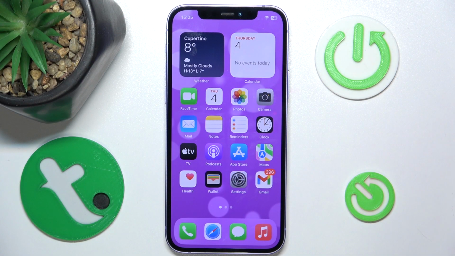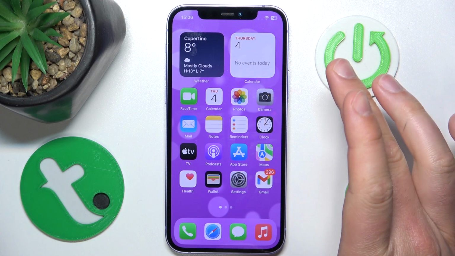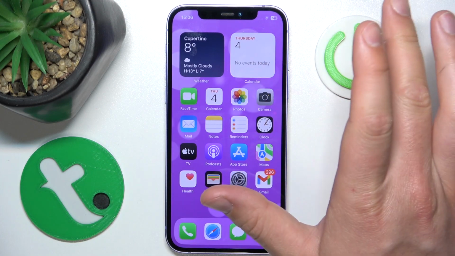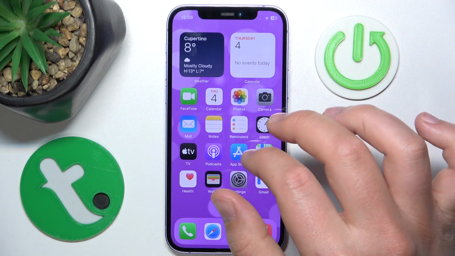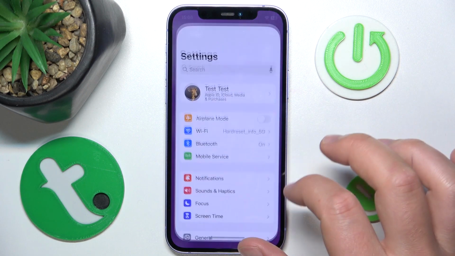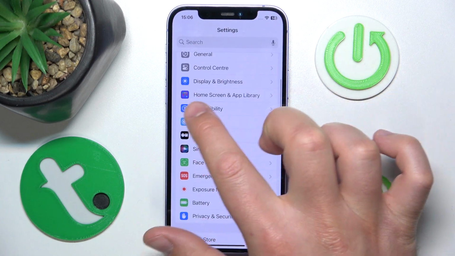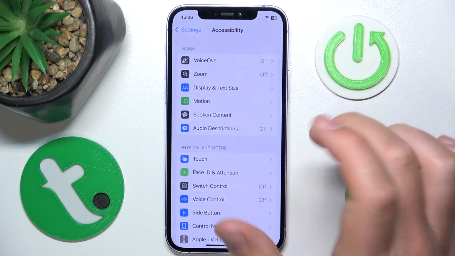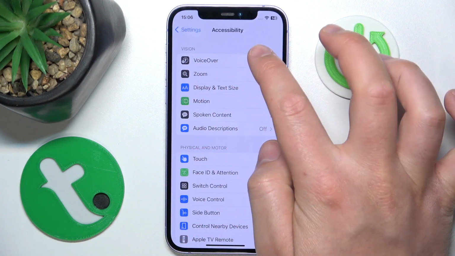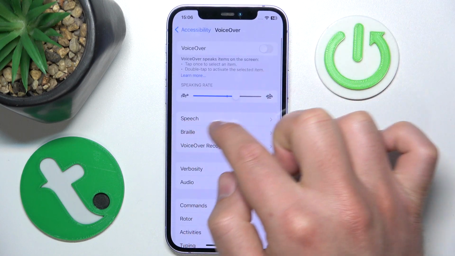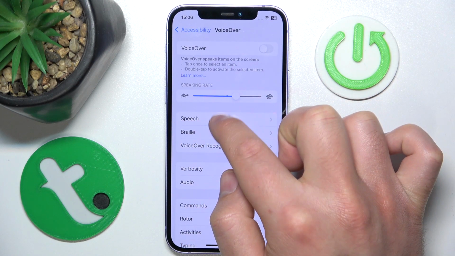So, today in front of me is the iPhone 12 with iOS 17.4, but it really doesn't matter which iPhone you have, these steps are going to work the same. To change it, you want to go to Settings, then swipe down and go to Accessibility. Here, the first option you're going to find is VoiceOver, so click on that, and then you want to go to Speech, the third option.